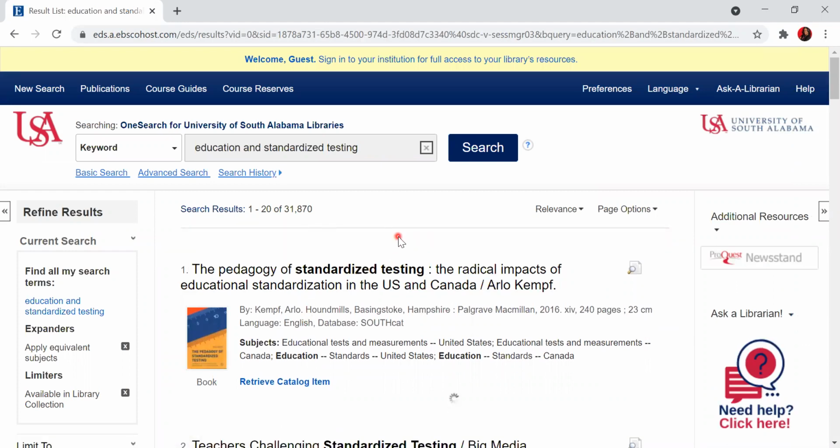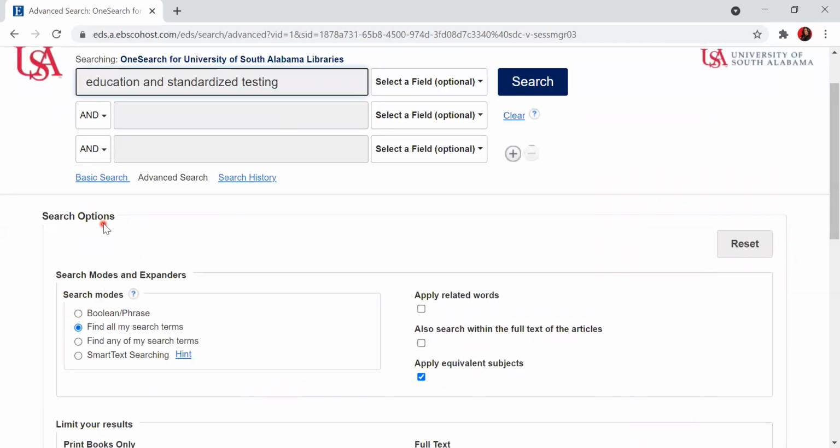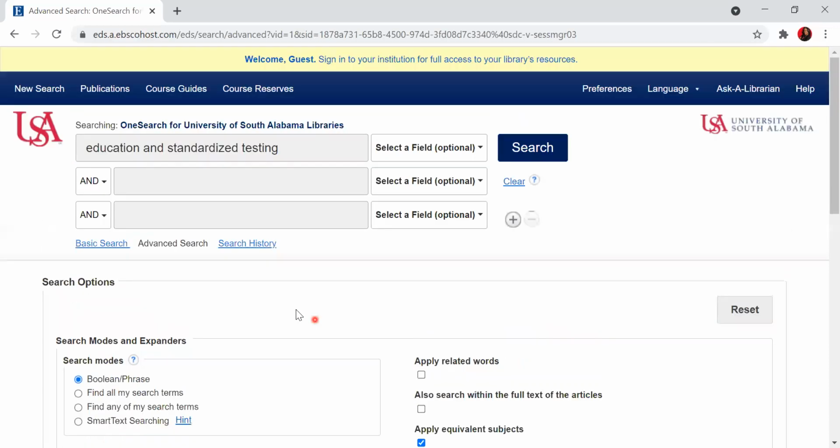So let me show you how we can use the Boolean operators. So let's do an advanced search. And once you do that, notice how your same terms will be up here in the box, but then you want to do the search options. Let's do the Boolean phrase, and then you will come up and notice how you will have a drop-down box. You will have the three Boolean operators: and, or, not.